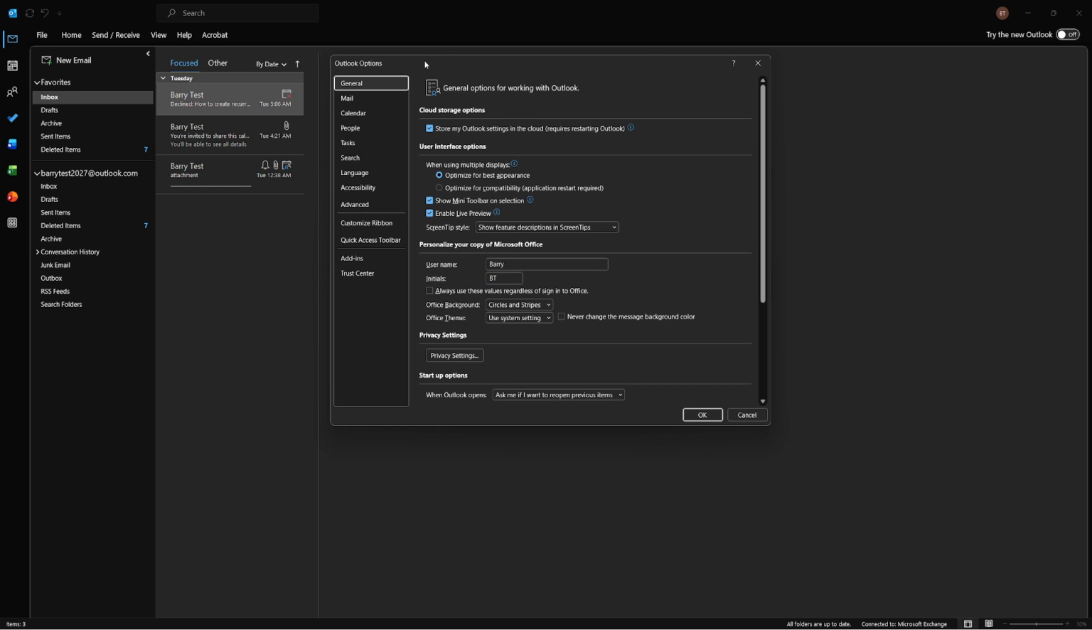In the list on the left, select Advanced. The Advanced section collects a variety of power user controls. Scroll, if needed, until you find the Auto Archive area.